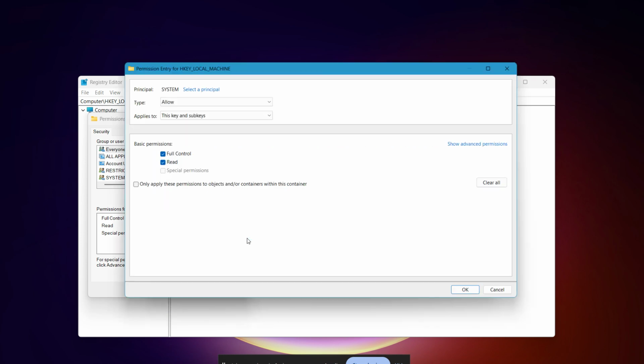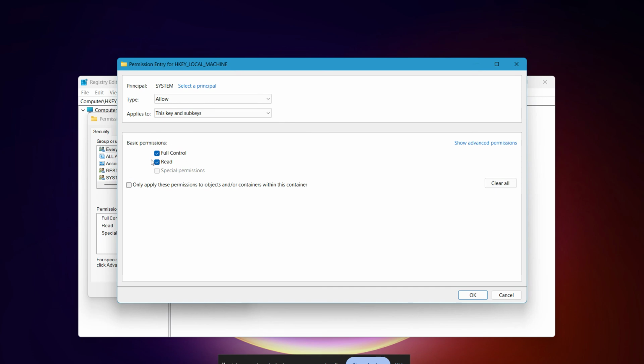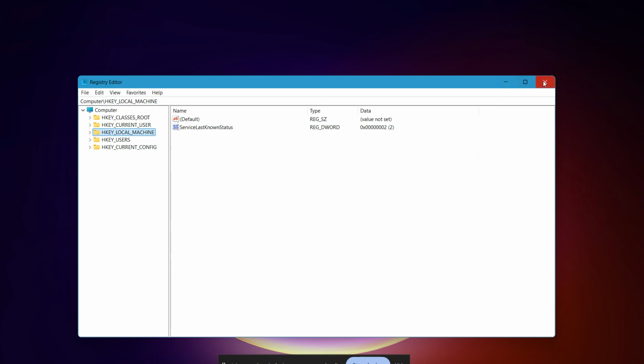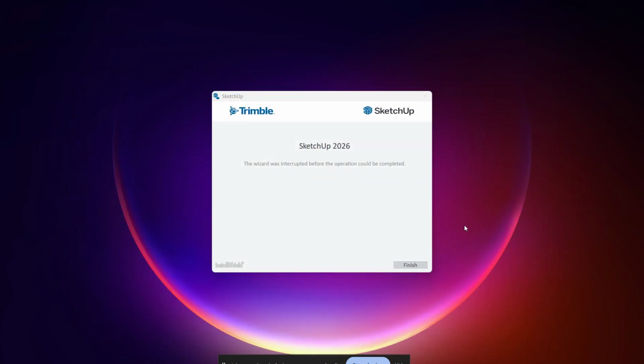After that, close Registry Editor and try running the SketchUp installer again as administrator. In many cases, this resolves the error and lets the installation continue normally. If it works, you've successfully fixed the registry permission problem that was blocking SketchUp.